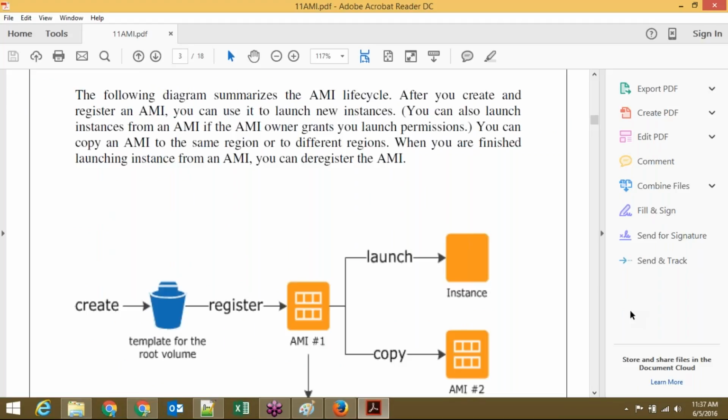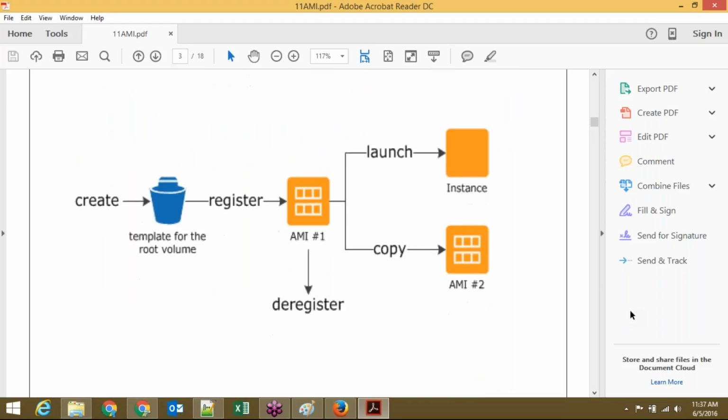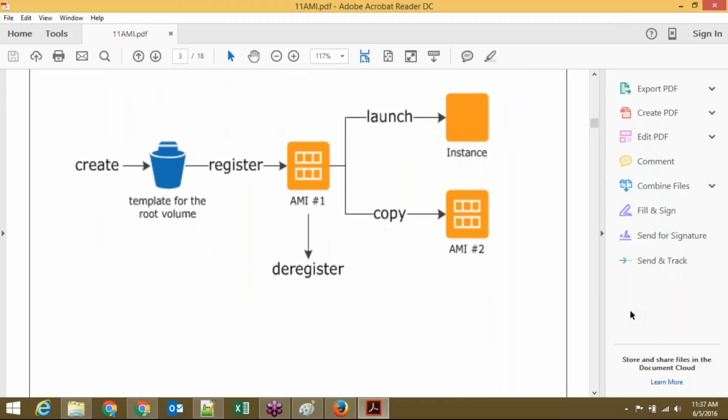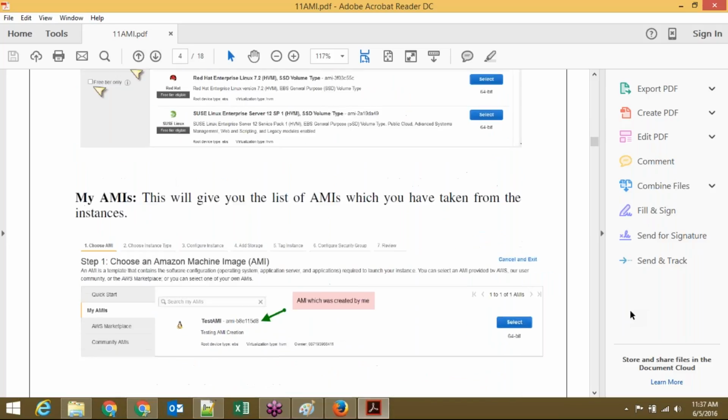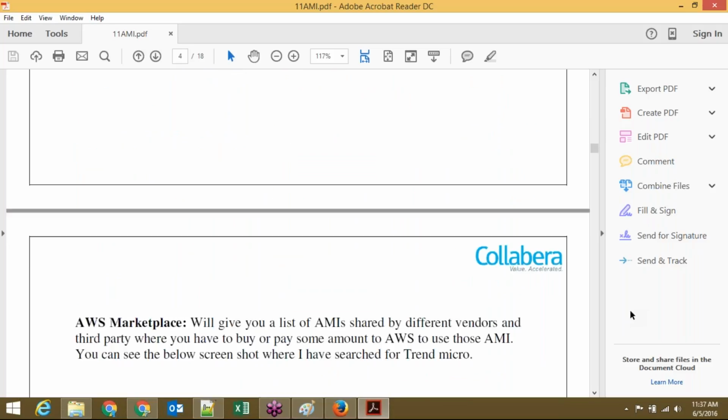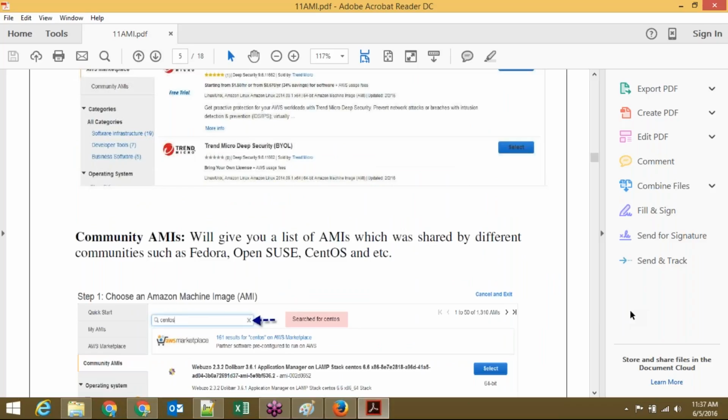So how can we create an AMI from an existing instance? We have seen how to choose an AMI. Now we'll try to create an image. Before creating the image, we'll first launch a Windows instance here, Windows Server 2008.